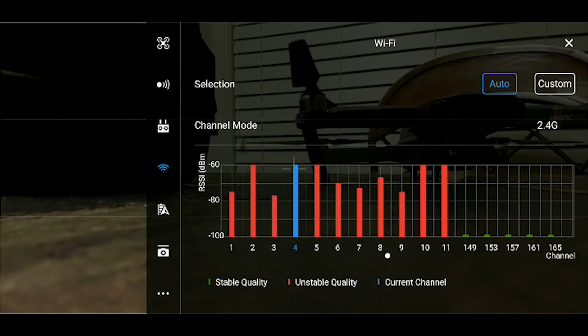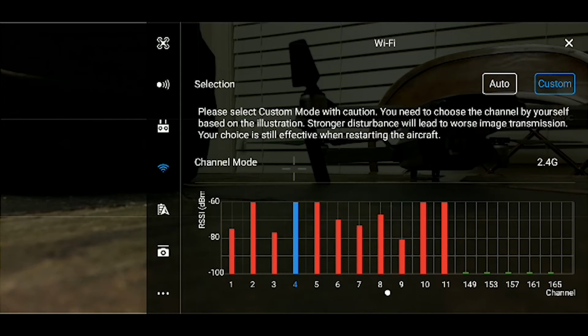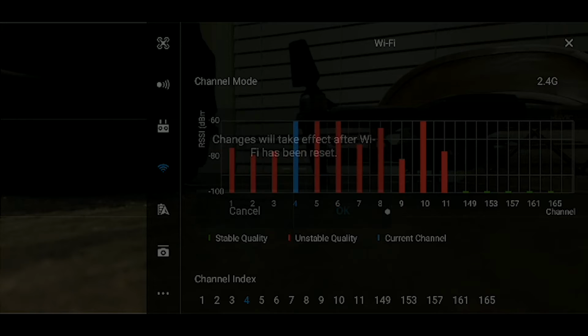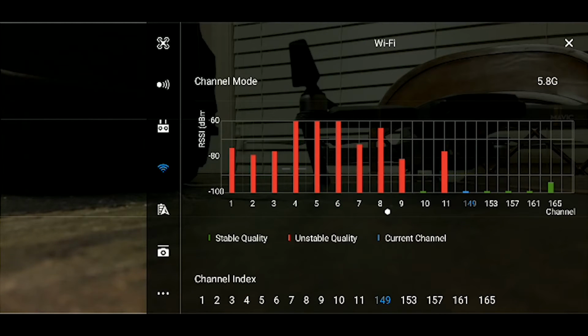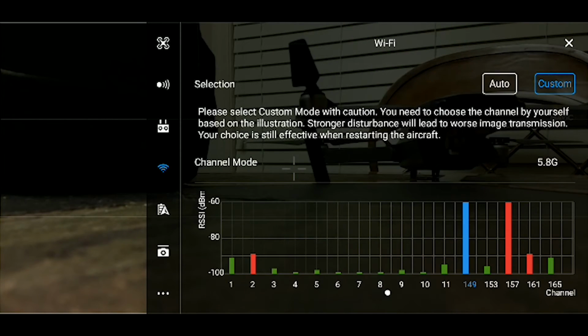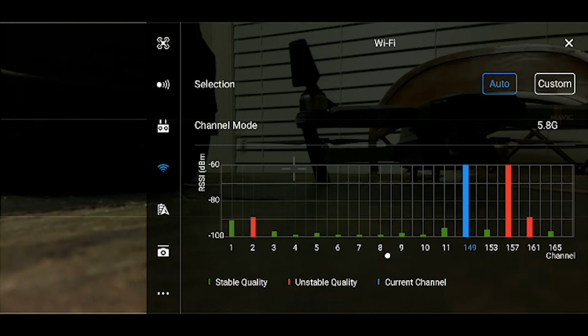You'll see the 5.8 gigahertz being the channels 149 through 165. If you choose custom, and you scroll down to the very bottom of the screen, you will be able to select your channel. So I'm going to select 149. It gives me the prompt, would you like to do this? I would like to say yes. Notice that the channel mode changed from 2.4 to 5.8 gigahertz. And now you can see the signal's going crazy because I am the one on that signal. Blue means that's your current channel that you're using. Red means unstable quality. And green, obviously, is your good-to-go stable quality.